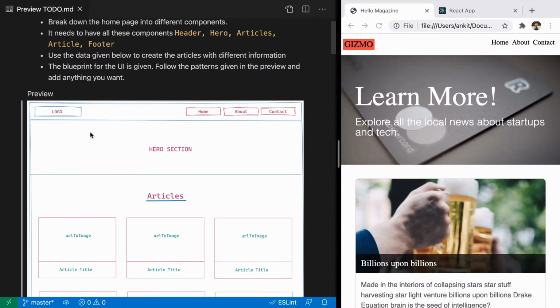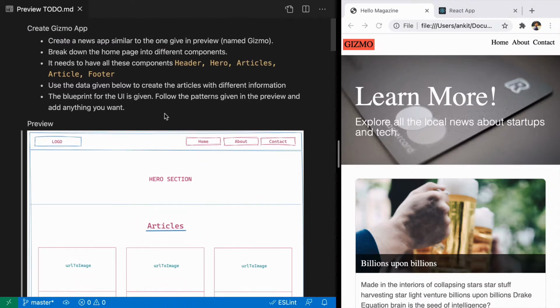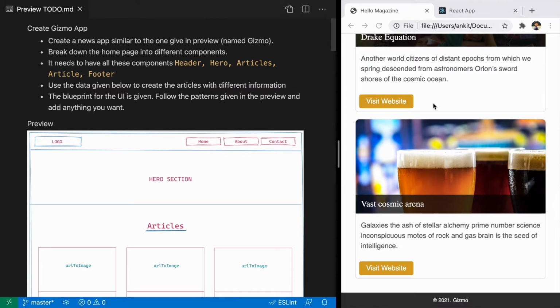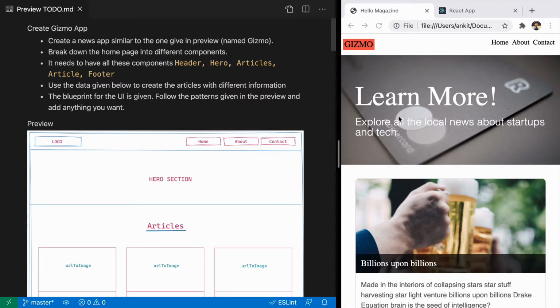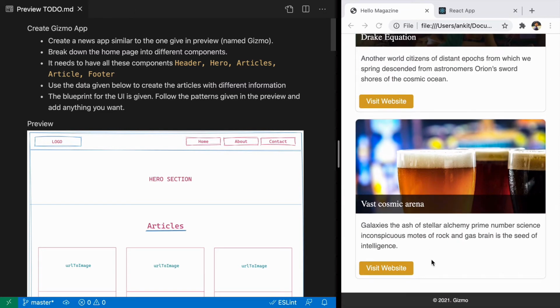So what we have to do is take a look at this layout and break it down into small components like header, hero, articles, article, and footer. Once we are done with this, we'll have a layout something like this. We have header, hero, articles, and then we have footer.